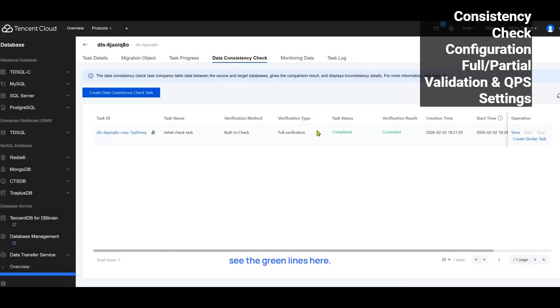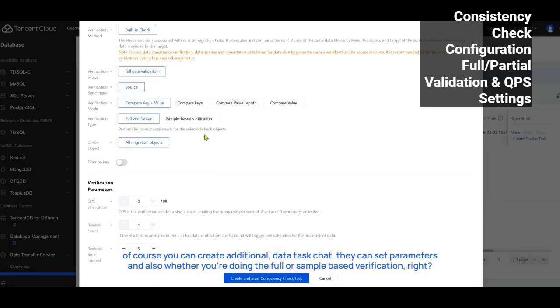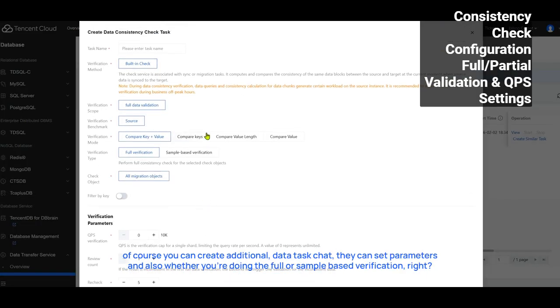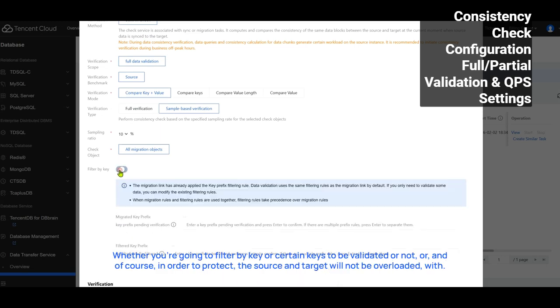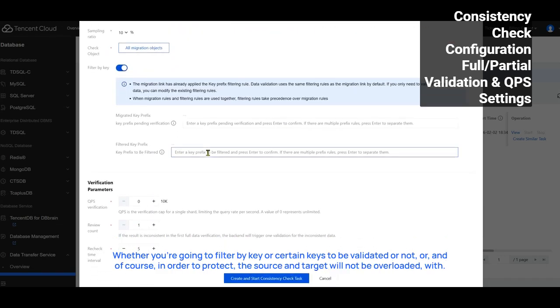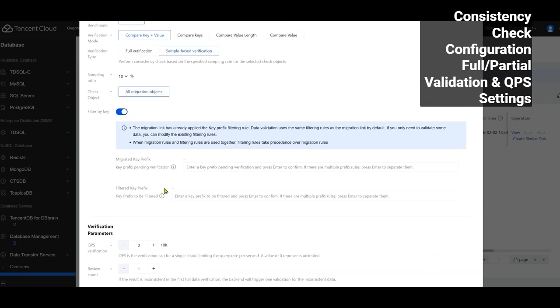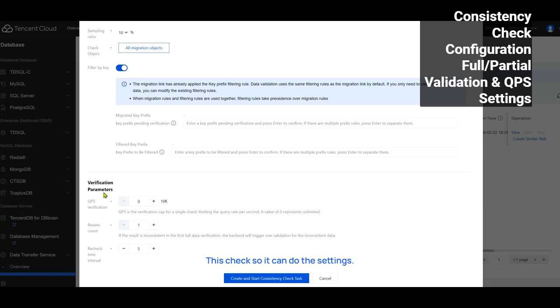And if you see the green lights here, of course, you can create an additional data check task. You can set parameters and also whether you're doing the full or sample-based verification, right? Whether you're going to filter by key or certain keys to be validated or not. And of course, in order to protect the source and target from being overloaded with this check, you can do the settings, for example, the QPS settings, the retry counts, the reject intervals, right?